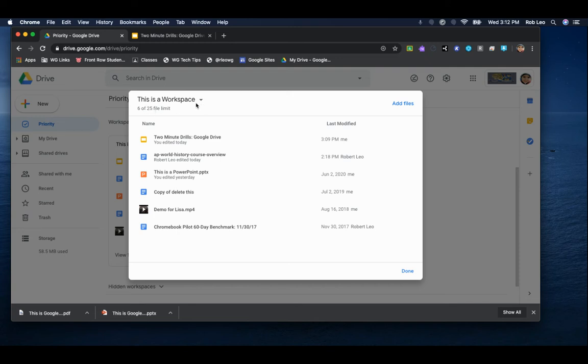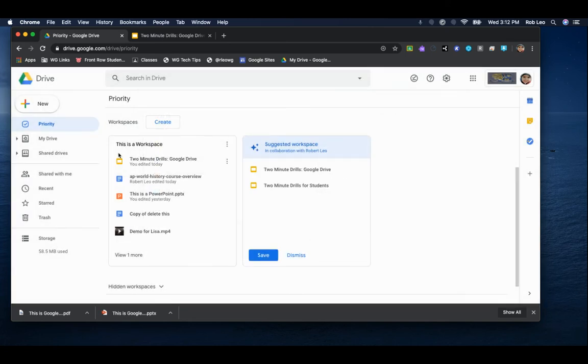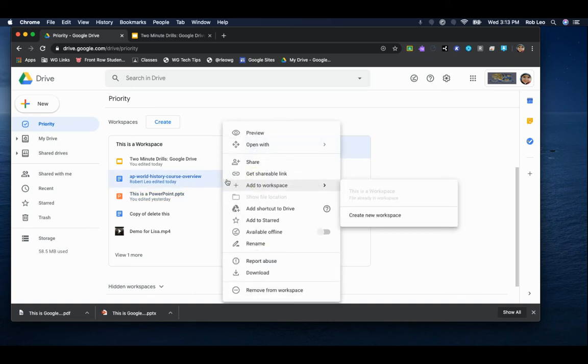There's a 25 file limit, and if I click the drop-down, you can rename this, hide the workspace, or remove it altogether. Removing the workspace does not remove the files. It's simply the way the files are displayed. Now that I have this workspace, again, you have some dots at the top of the screen. Rename, hide, or remove the workspace, and you have dots next to each one of the files where you can choose to do whatever you do with a right click.